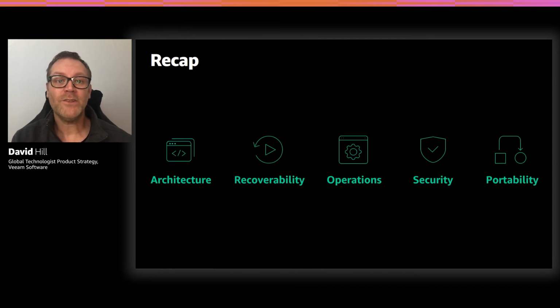The recoverability aspects as well. It's no good being able to back up and protect your workloads if you can't actually recover them back to the platforms or into different locations. If you think about one of the key benefits of AWS, it's their ability to have data centers all around the world. You want to be able to recover those workloads to any of those data centers, any of those availability zones, and also be able to leverage the built-in APIs of that platform.